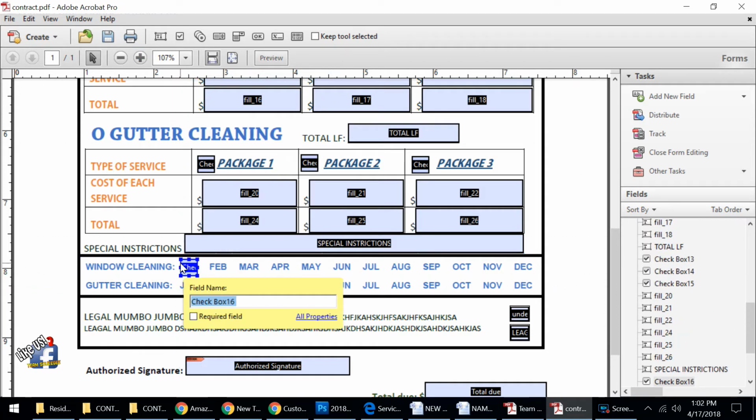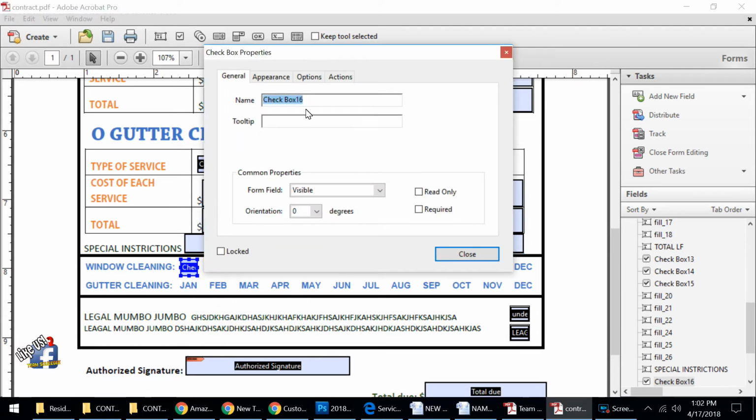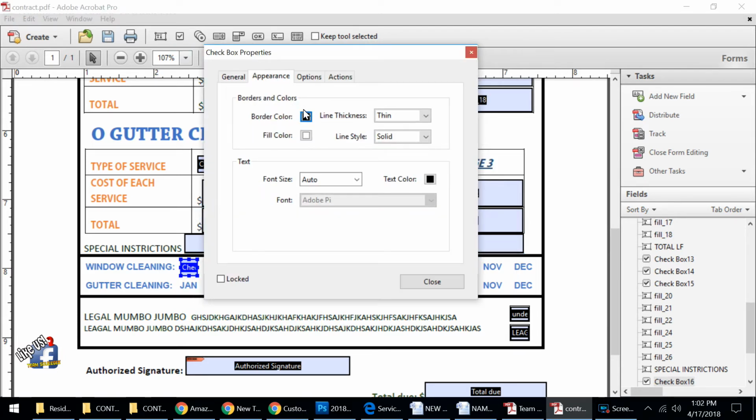Now we won't be able to see underneath this checkbox. In other words, if we place this checkbox right on top of January or right on top of FEB for February, etc., then it's going to hide it. So we have to change the way it appears on the digital screen on your iPad. So we're going to click on All Properties. We're going to go to Appearance. The border color, we're going to change to no color. And the fill color, we're going to change to no color. And then we're going to close.